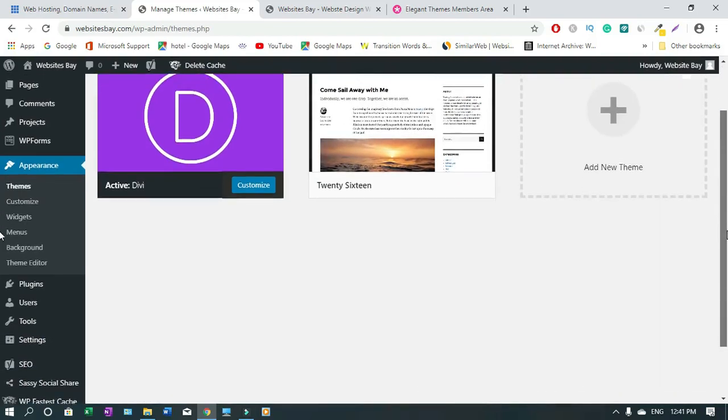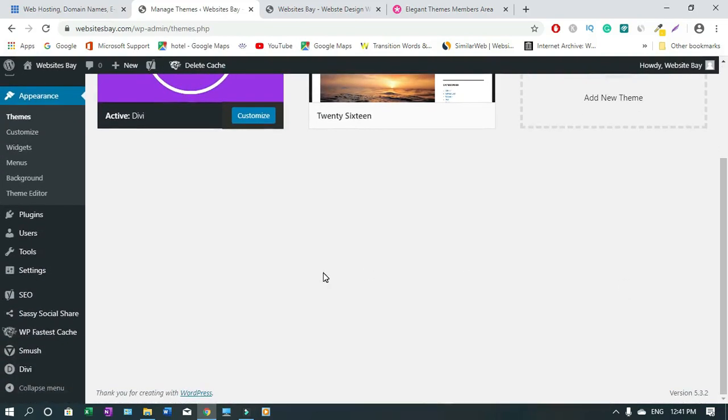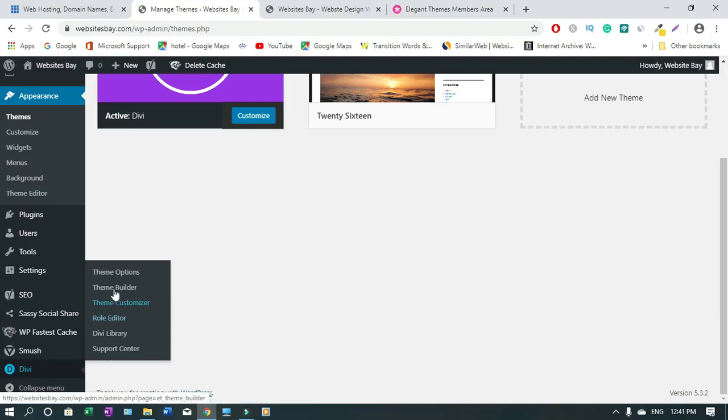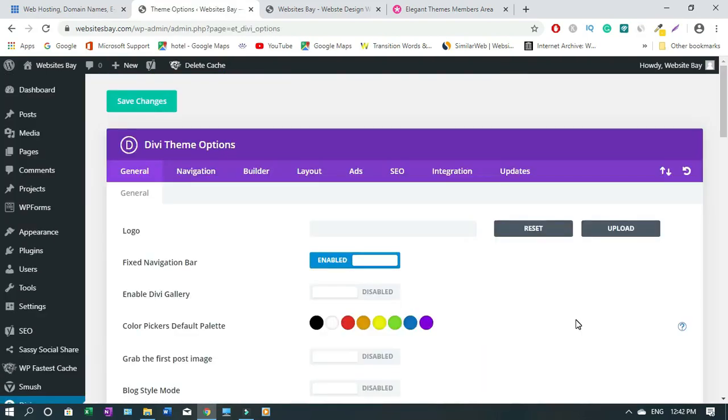Okay, so now what we have to do, we have to update Divi in our WordPress system. Okay, so what you have to do, hover over Divi, then click theme options. All right, so on this page, click on update. Okay, so the reason why you want to do this, so that you don't have to be updating your stuff all the time with the API key. So whenever you log into your website back office, and WordPress prompts you to update your Divi, you just have to click the update notification.